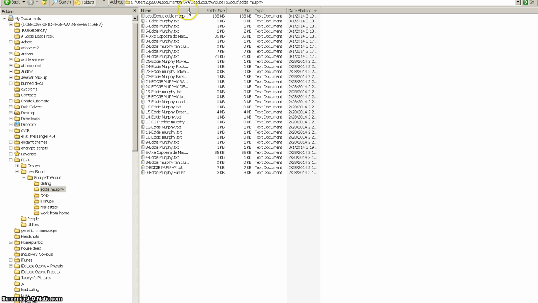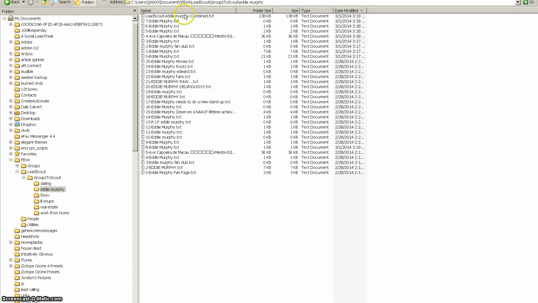This list called Lead Scout Eddie Murphy Combined is a combination of all of the groups that we found. So when Lead Scout is running and when it's completed, if you want to have the members collated group by group, I give you that. And I also give you a combined list of all of the members in all of the groups. I don't think you can find that anywhere else. I don't know anyone else who does that, but I do that for you because I care.